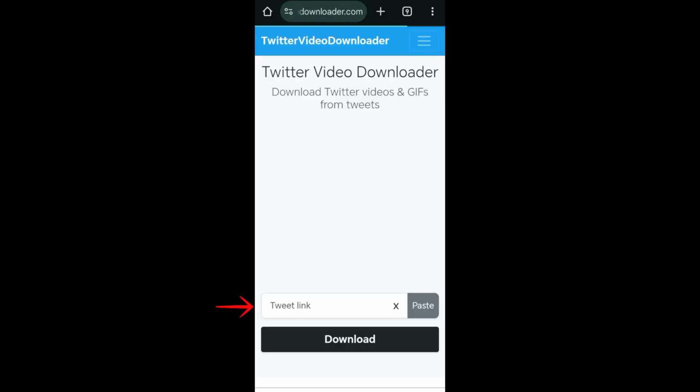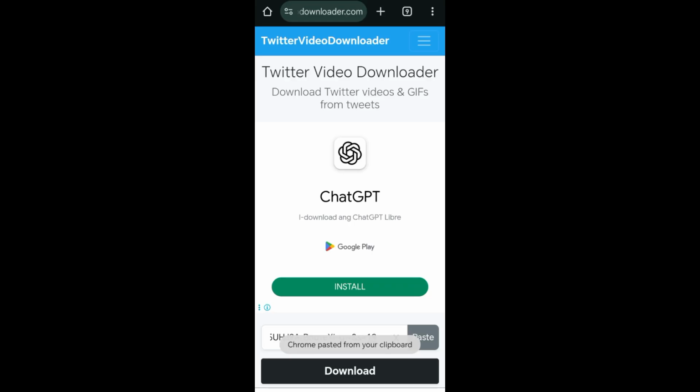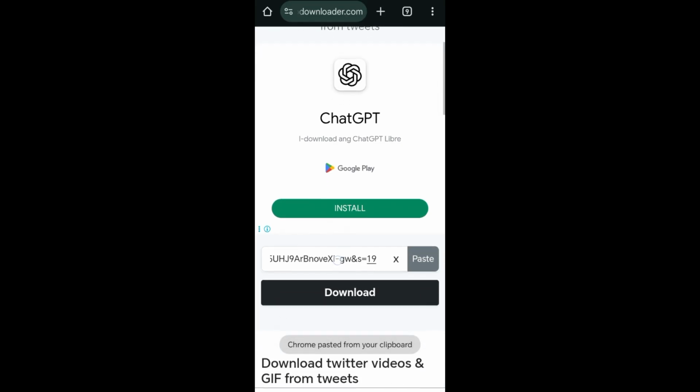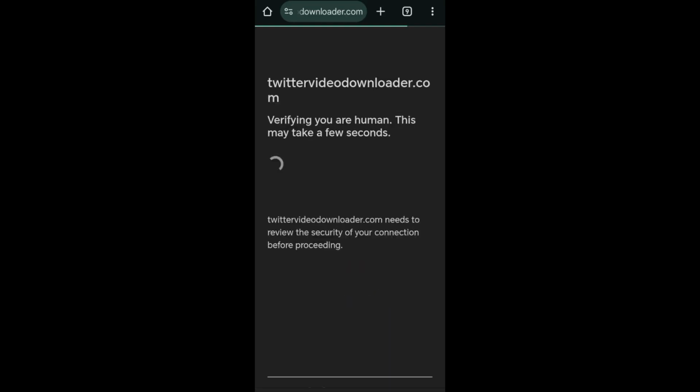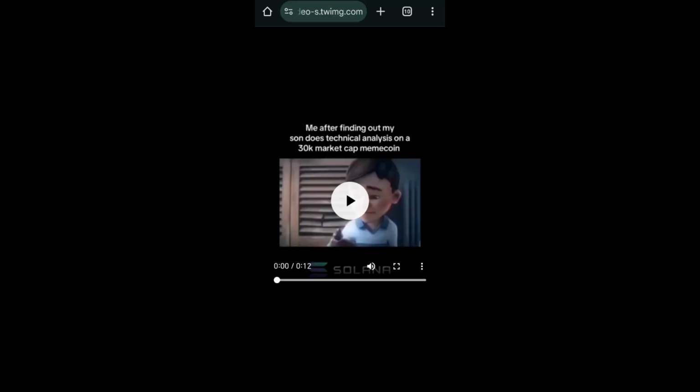Next, you go to the search bar or this text box, long press, and then paste the URL or link that you have copied earlier from your Twitter application or Twitter account. Tap on download, then you should see the video right away.